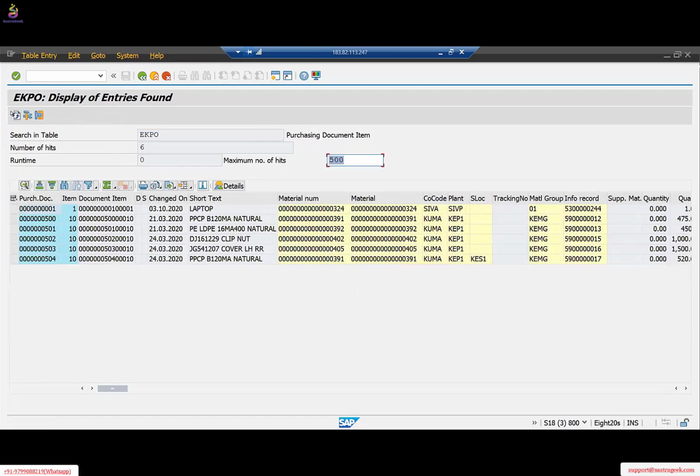For that particular purchase document, here you can see the purchase order item is showing. If more than one item is there, that will also be shown, because this is the table for purchasing document items. So if you want to see the detail from EKKO and EKPO together, we can use the inner join.